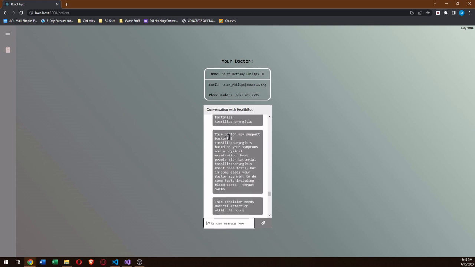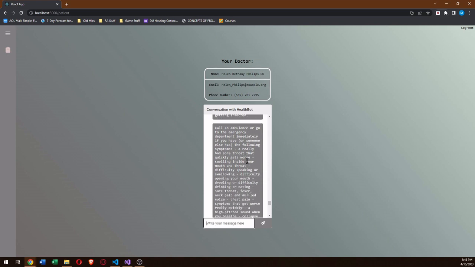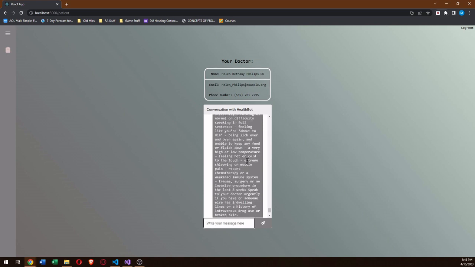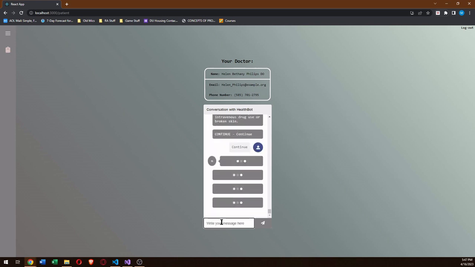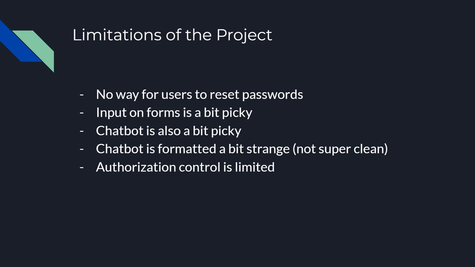Yeah, so it tells you what it thinks it is, and a little bit of information about it, what you can expect to see for treatment, things like that. And then it encourages you to get in contact with your doctor about it. So as you can see, it is a little bit clunky, but it works more or less as intended. And for the time frame that we had, it actually works quite well.